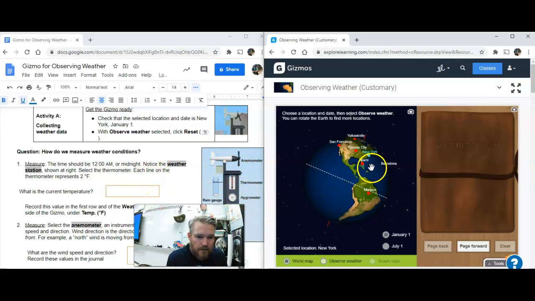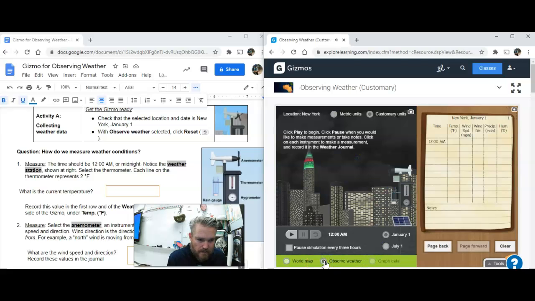What you're going to do is click on New York. You're going to hit observe weather, and then there's this little notebook over here that's going to allow you to observe stuff. There's January and July here that it might have you toggle between, and then there's this pause simulation every 3 hours. We're going to go ahead and click on that.